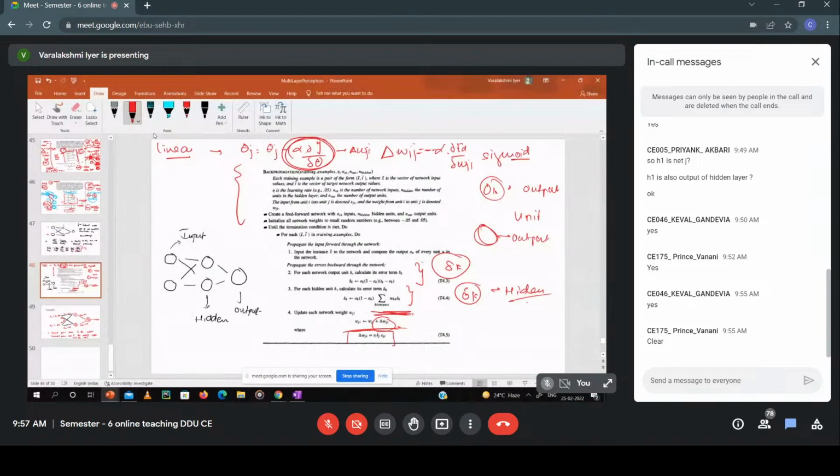And we had seen that del wji is equal to eta into del j into xji, that is the input value that you have, and del j we have calculated based on the derivation that we have performed. I suppose the whole backpropagation algorithm and the main idea behind it is clear to everyone. Yes or no?